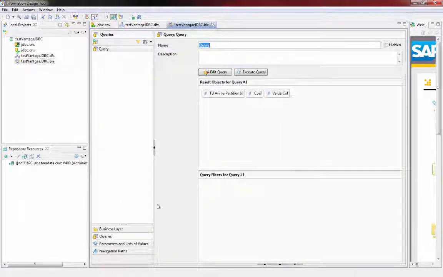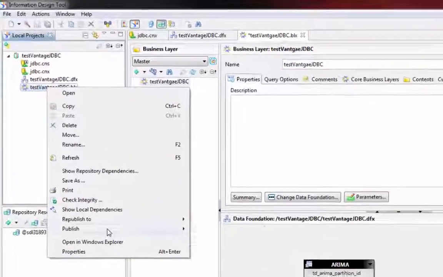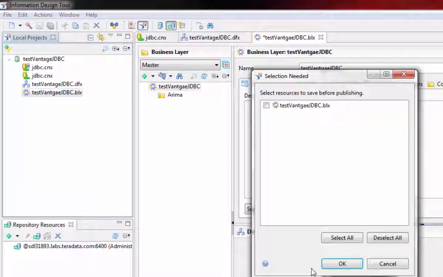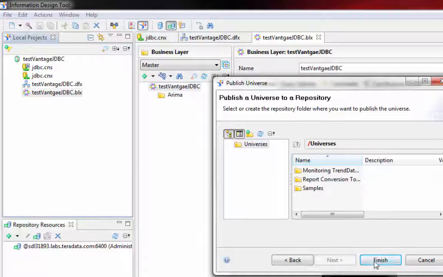We're going to publish this business layer to a repository so that we can test this setup on the server by running a report engine.